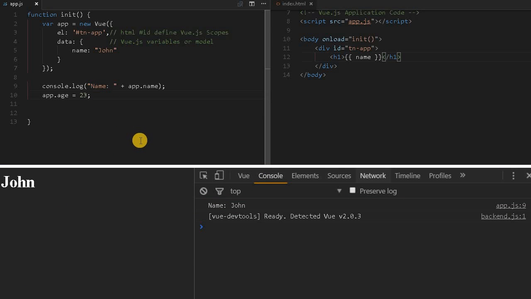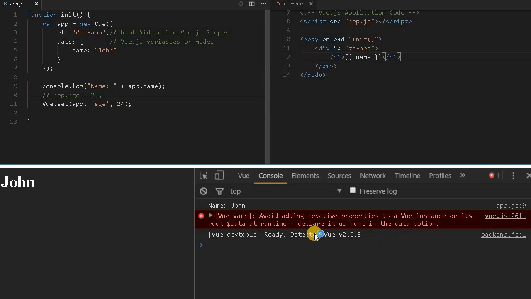There are a couple of other ways where you can define this variable. For example, we can use Vue.set with age 24. I think this is also not the way. It is also complaining; it is giving a warning. Probably it's not an error, it is giving a warning.